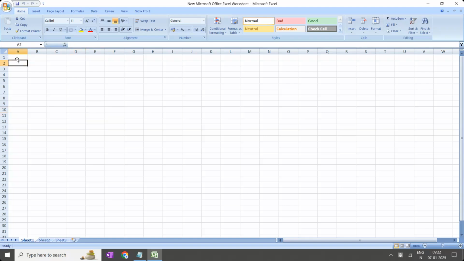So whichever cell you select, it shows the alphabet along with that particular row name. And here you are going to write the function. This is the function bar, or formula bar, where you are going to write the function or the formula.